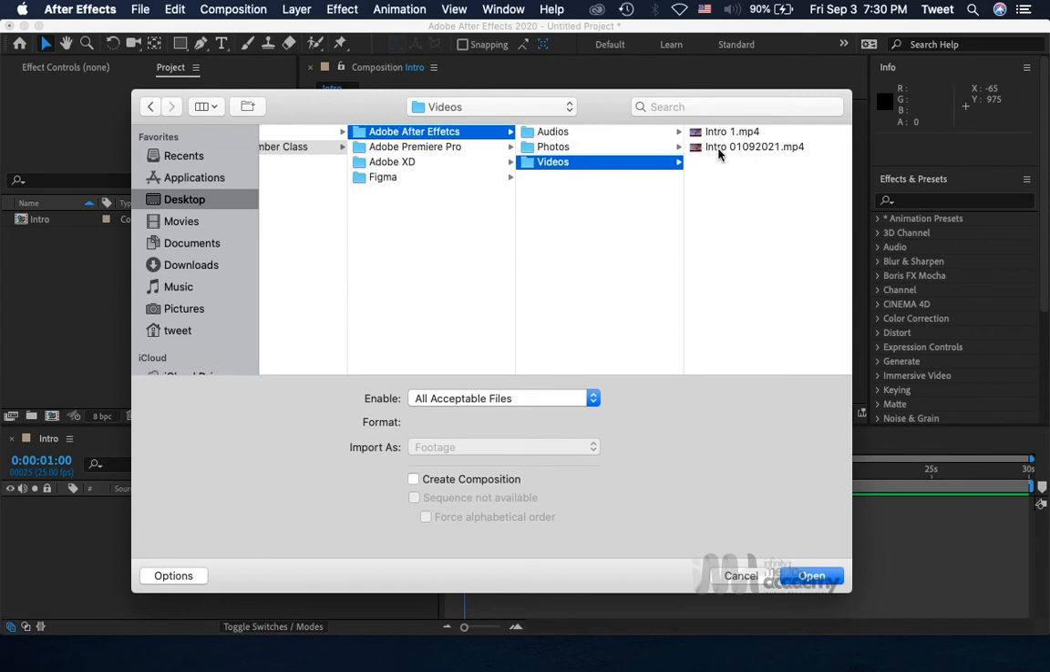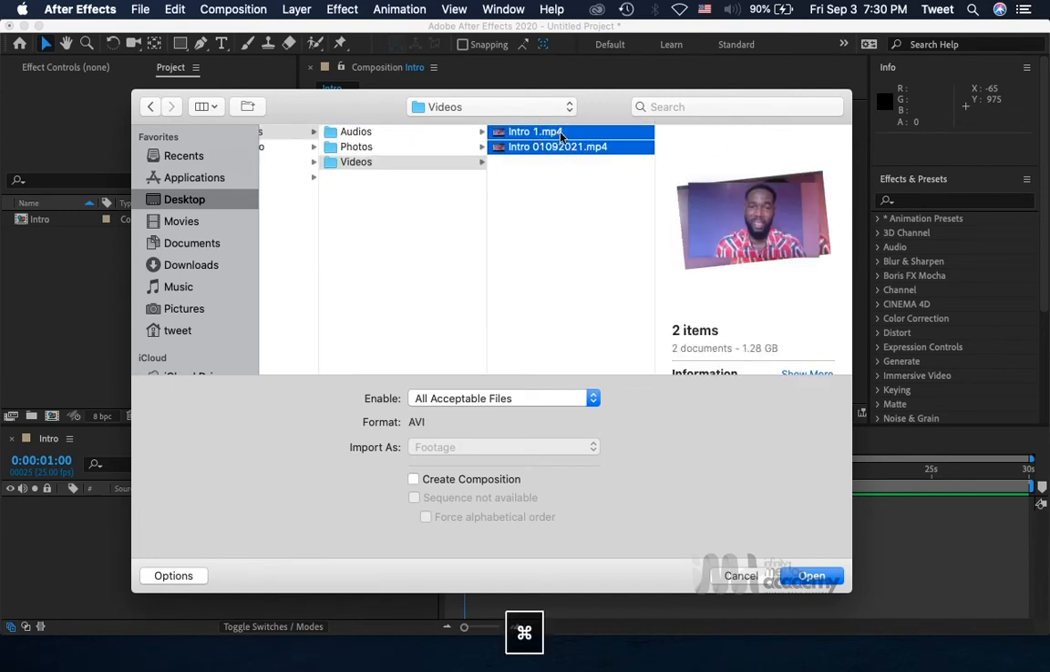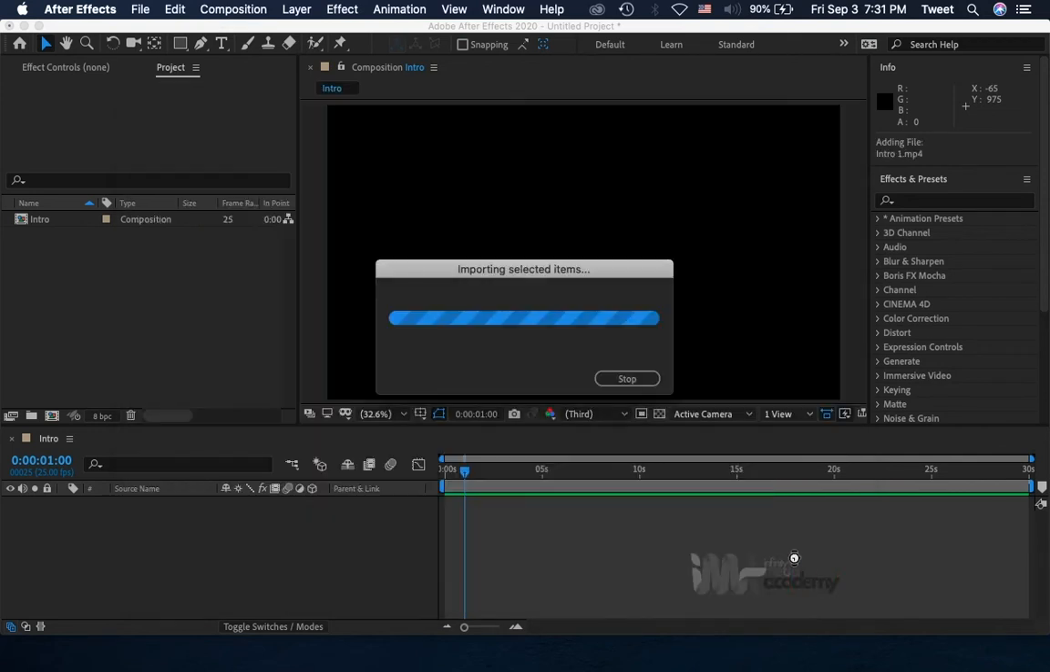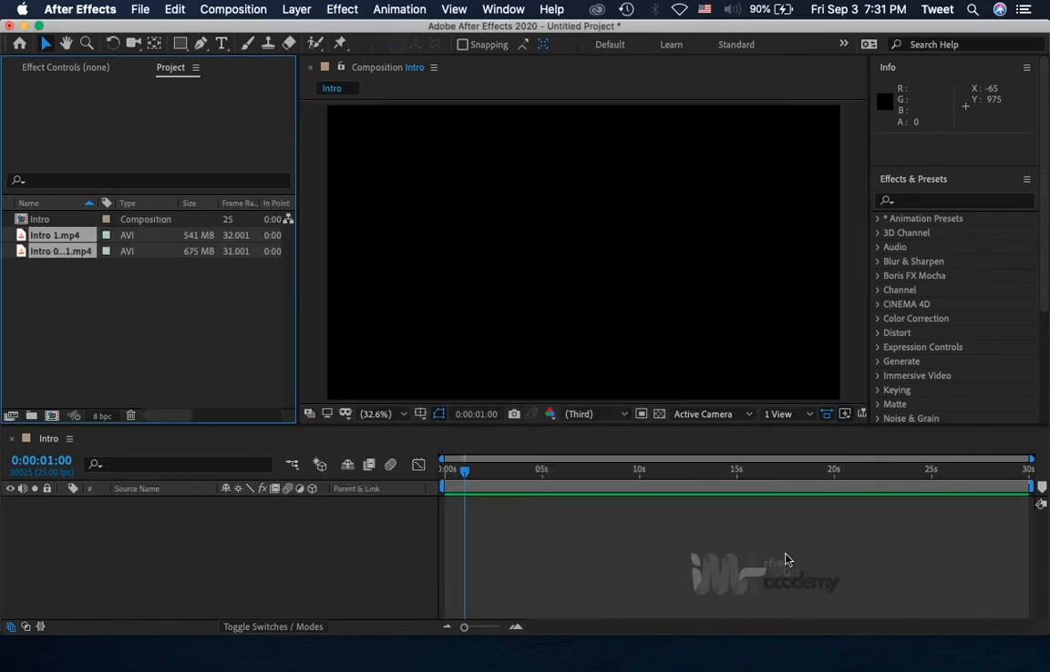So we are going to import these two videos by selecting both of the videos and then click on open. Don't worry about all the options or the settings you have over here. Just leave it the way it is. Select your videos or video and then click open. So this way we have imported video into Adobe After Effects.